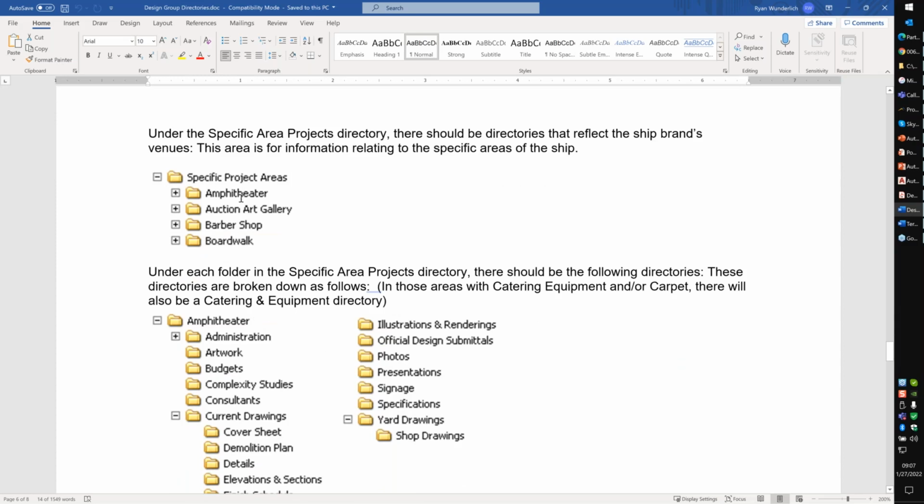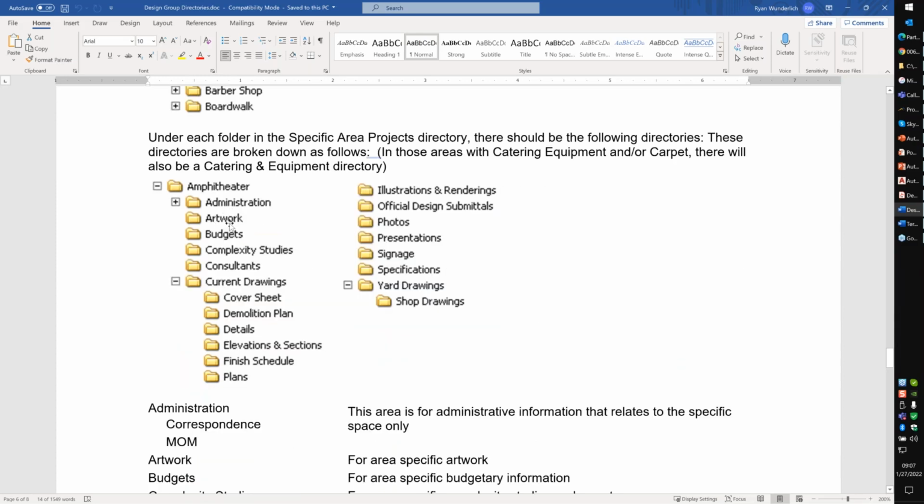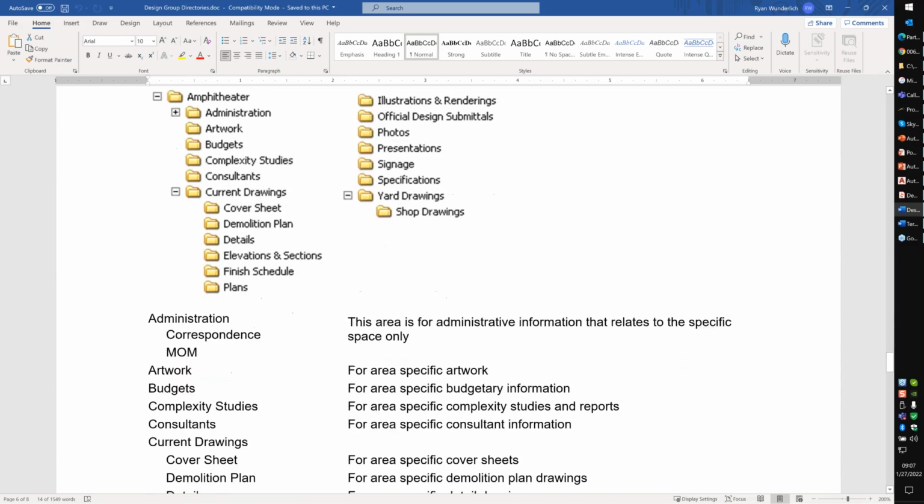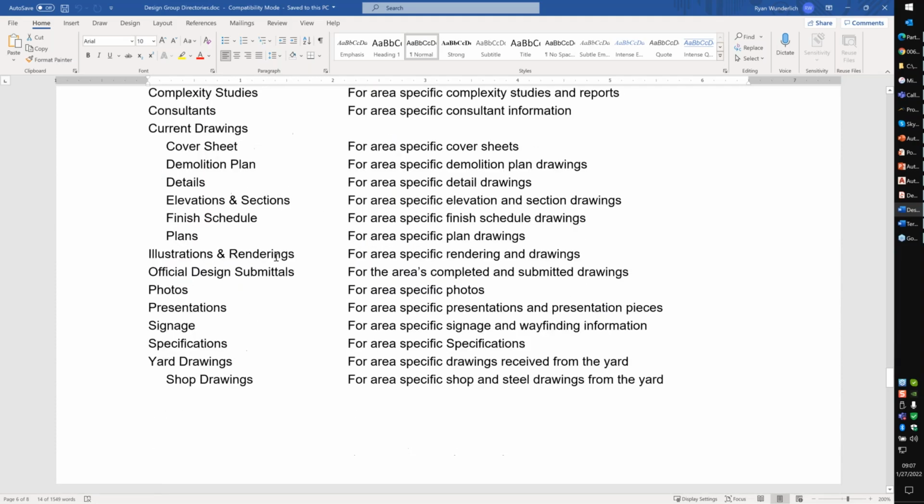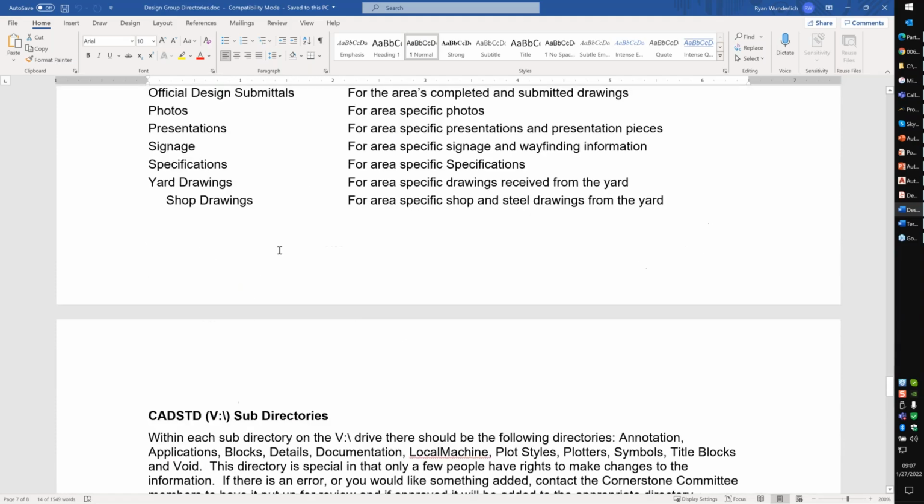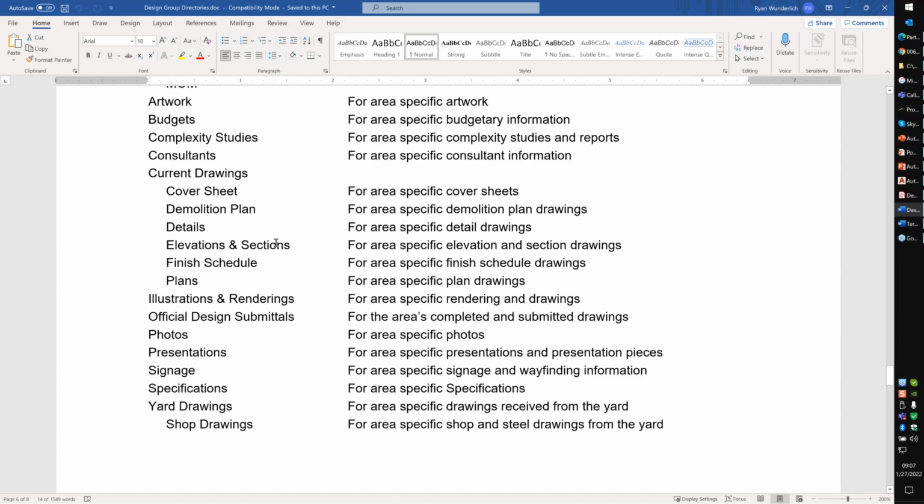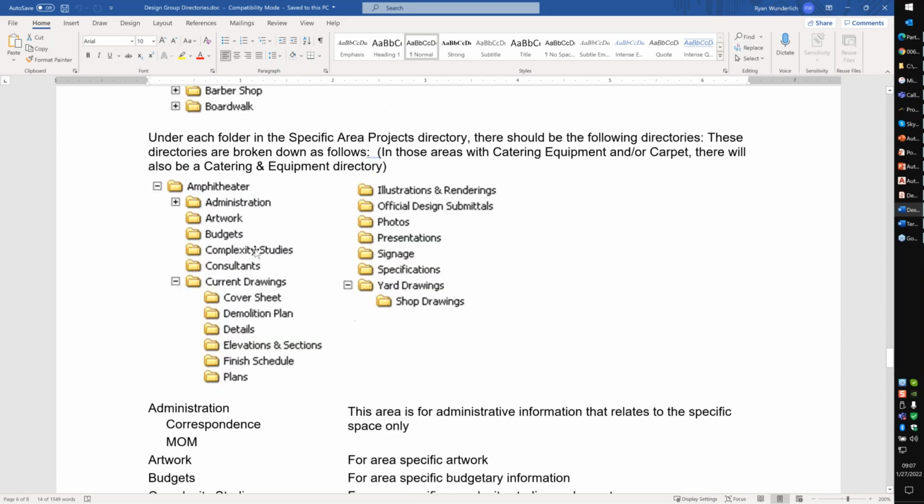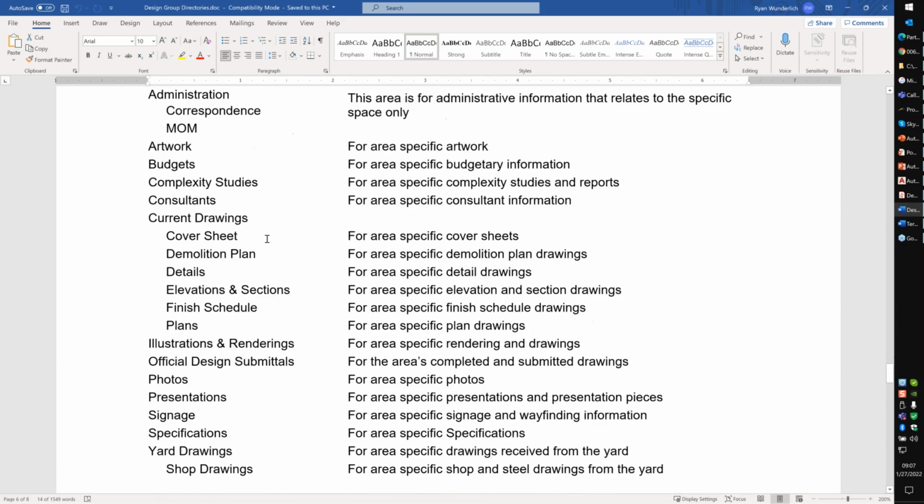So for example, we have an amphitheater. Under the amphitheater, we have administration, artwork, budgets, etc. These things help us understand what goes into each project. This is a fairly complex one. These ships are rather large. Yours may not be nearly as big.